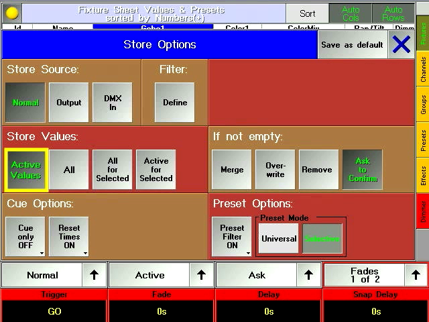Active stands for saving all fixtures which have been changed. To save only active values means to save selectively. By pressing clear 3 times, delete the last selection.